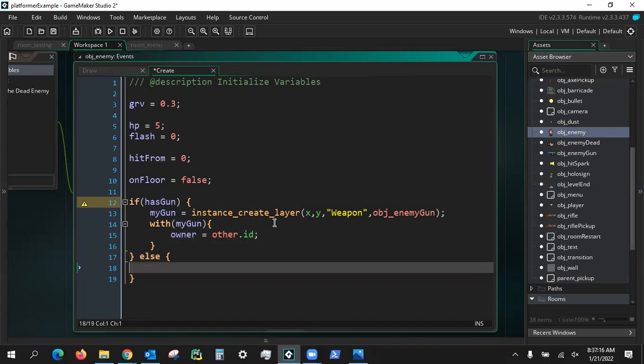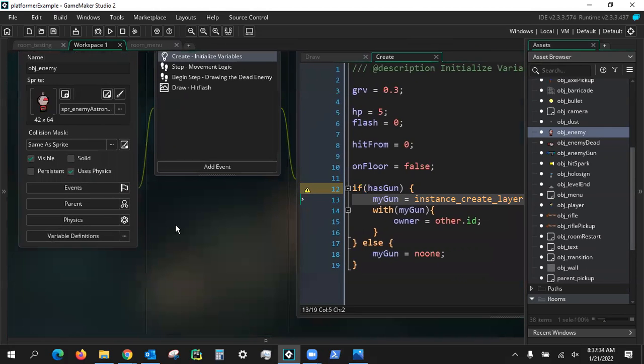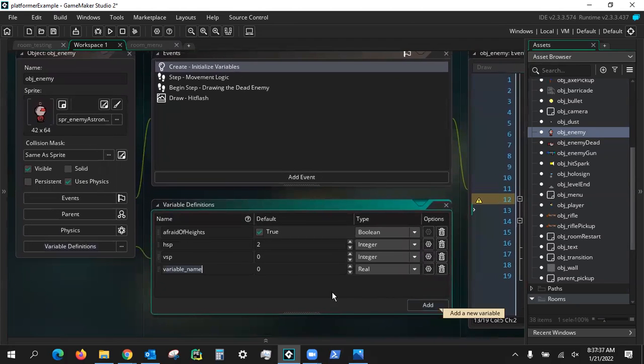If we don't have a gun, then my gun is equal to no one. This makes sure that later on, whenever we check for some operations with gun, it doesn't freak out because it doesn't exist. But this variable has gun, we need to make sure we actually create it over here under variable definitions. Add has gun, because not necessarily do all of the enemies need to have a gun. I'm going to leave it off by default. I actually don't want all my enemies to have a gun. Maybe you do. Maybe you can set this to true by default, and then they all start with guns, and then you manually select some of them to not have them. Again, your game, your design, it is up to you.